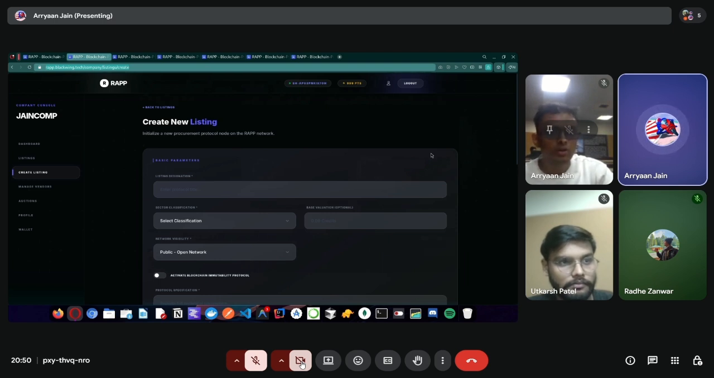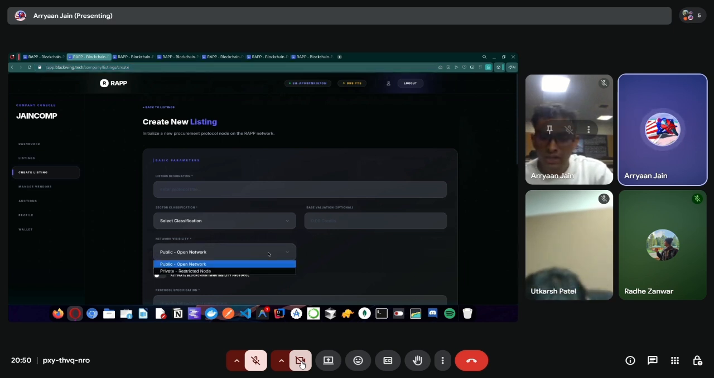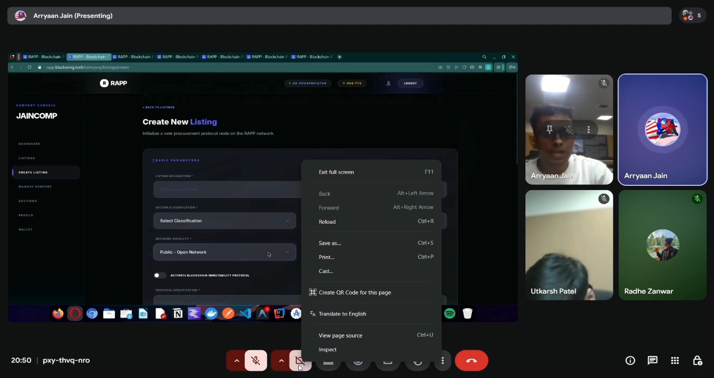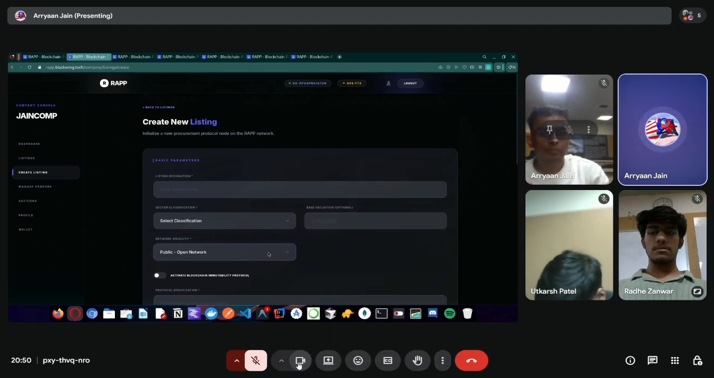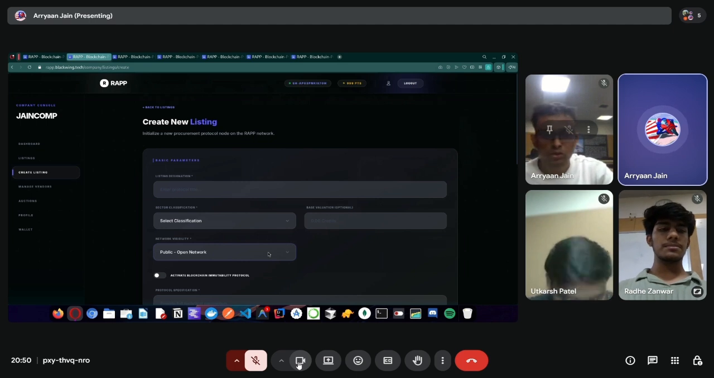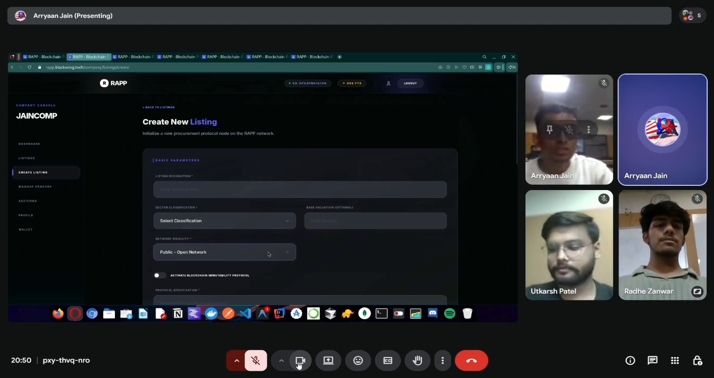Once you are done creating the listing, you can see that there are two options for network visibility. You could either keep it public or make it private. So if you want to keep your listings private and share them with only a set of vendors, you could do that as well. But what about the vendors?